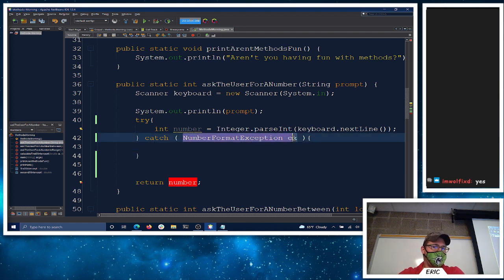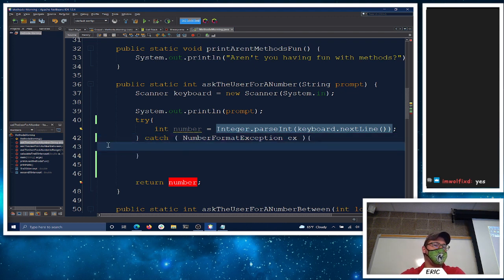So if we get a number format exception, we want to catch it. So this will keep us from crashing. So instead of crashing, it goes to our catch block here, and we'll do whatever code it says we want to do here in catch. Cool. All right, so what do we want to do? We can tell them that's not a number. Please try again.